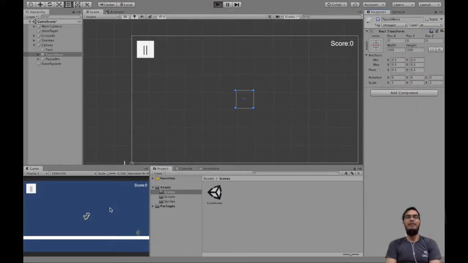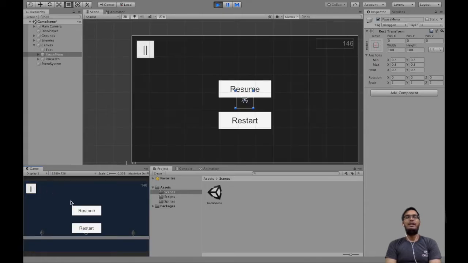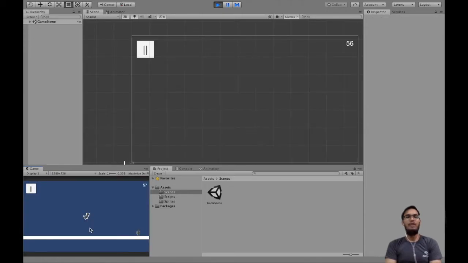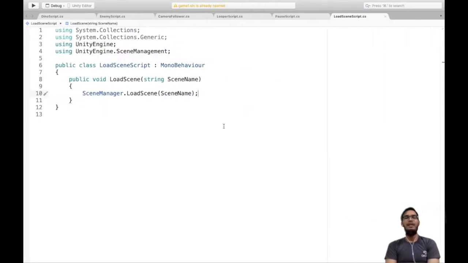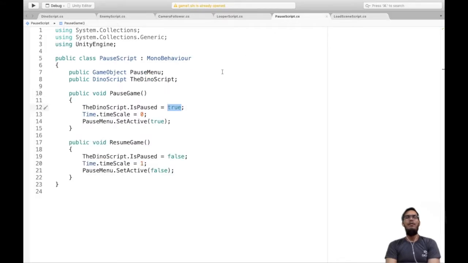Now let's hit play, pause the game and click on restart button to restart the scene and also get ready for a new problem. So over here, as you can see, our dinosaur is not moving. The reason being, when we paused our game, we set time.timeScale equal to 0 and when we restarted it, we haven't changed the timescale to 1 again.